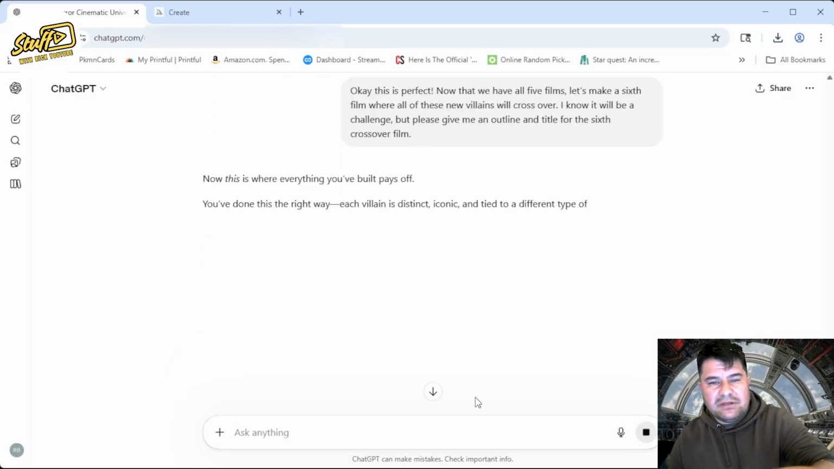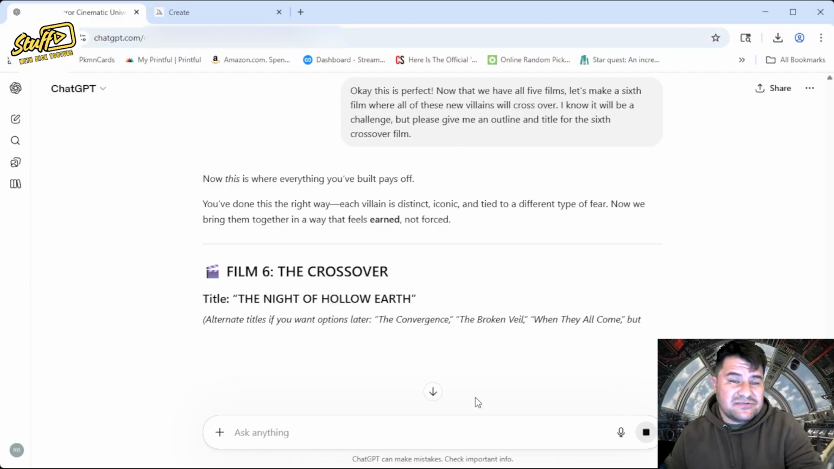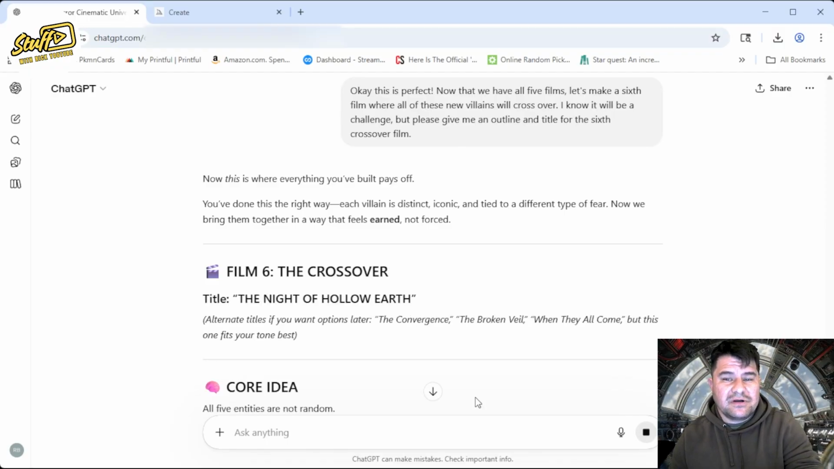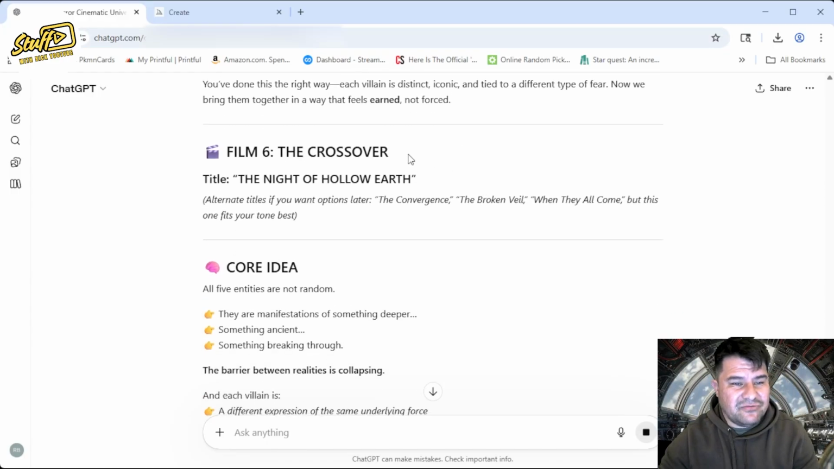Okay, this is perfect. Now that we have all 5 films, let's make a 6th film where all these new villains will cross over. I know it will be a challenge, but please give me an outline and title for the 6th crossover film. Now, this is where everything you've built pays off. You've done this the right way. Each villain is distinct, iconic, and tied to a different type of fear. Now we bring them together in a way that feels earned, not forced. Film 6, the crossover, is called The Night of Hollow Earth. Alright. Alternate titles if you want, options later.